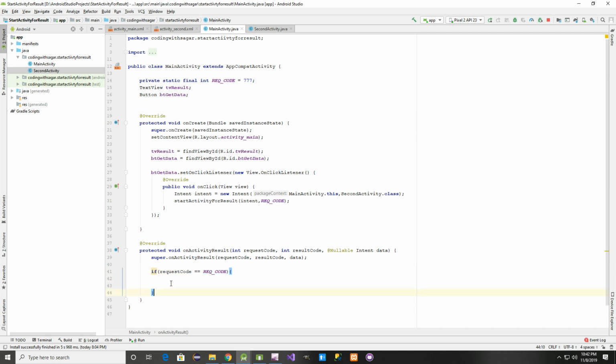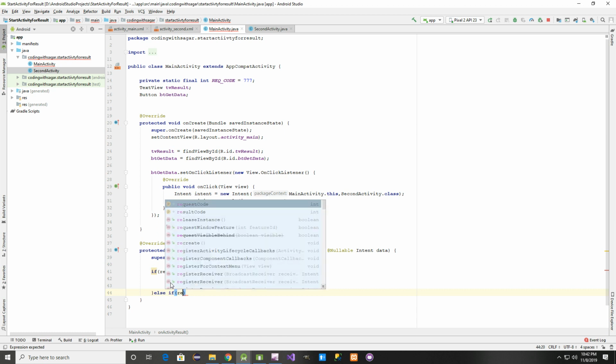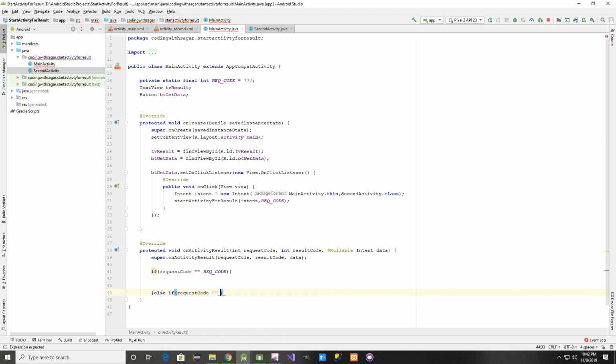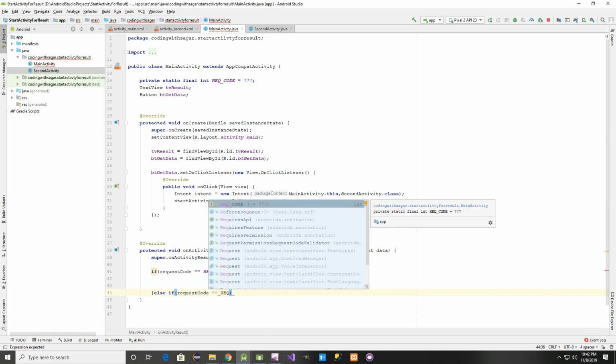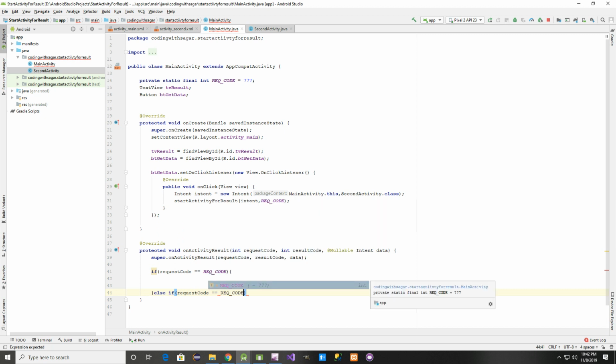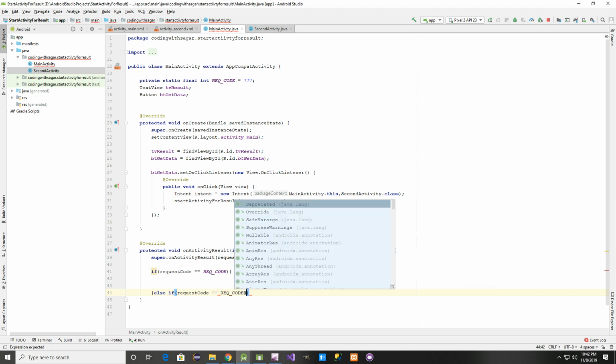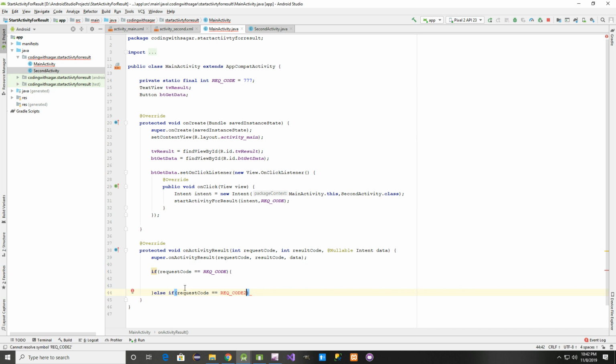So if we expect multiple results from multiple activities, here we can also add multiple checks, like if, else if request code 2. But as of now we are expecting one result from one activity. So I remove this.